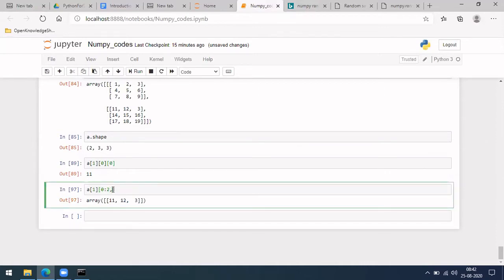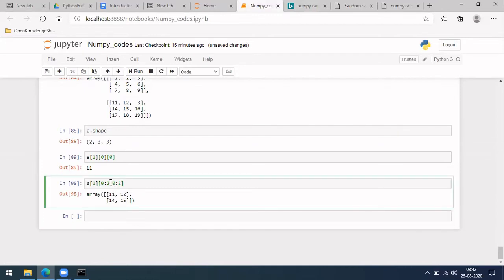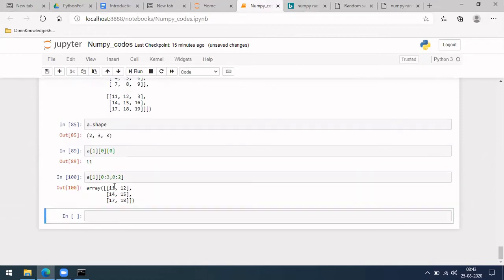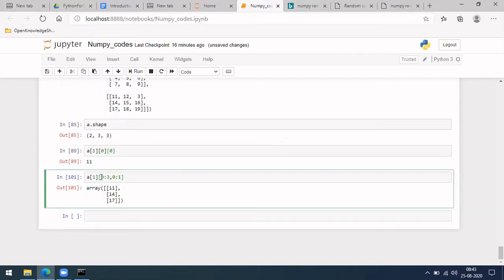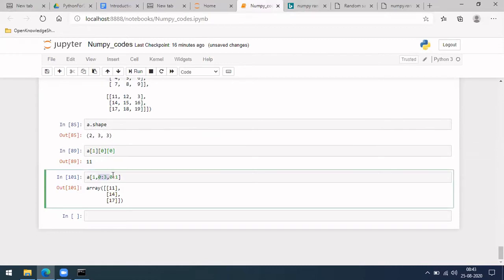You can also try this way. Let me see if it will work. Okay, yeah. Instead of square brackets, you can also use a comma here. It will be similar: the first index denotes the first dimension, the second index denotes the second, and the third index denotes the third.